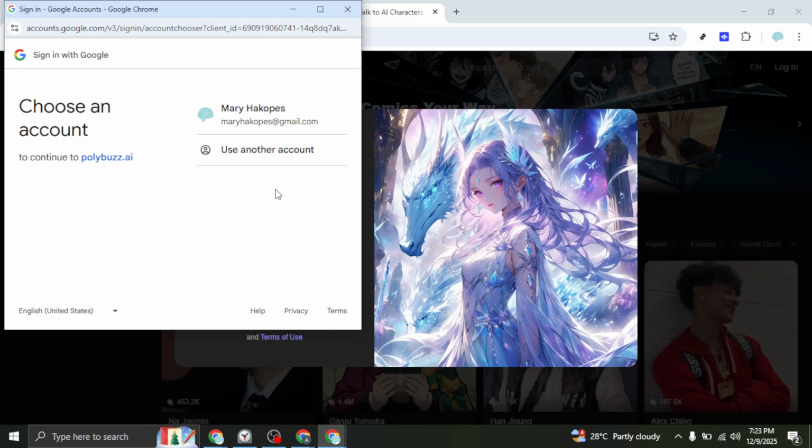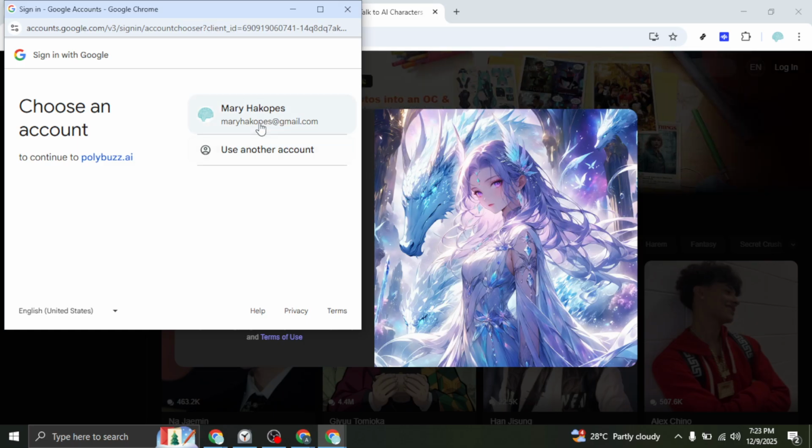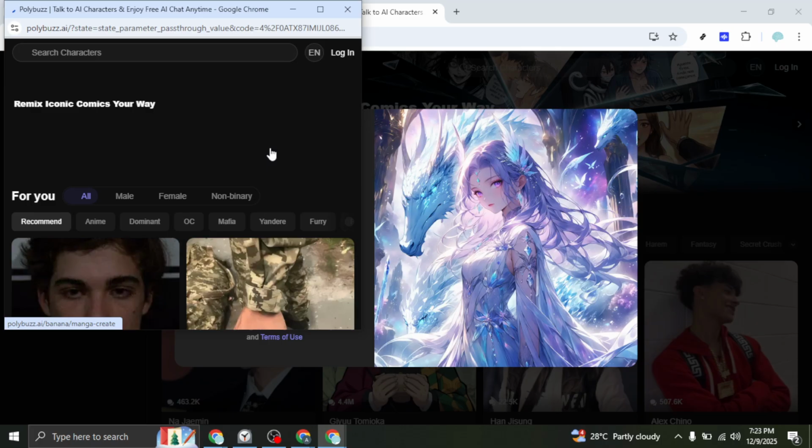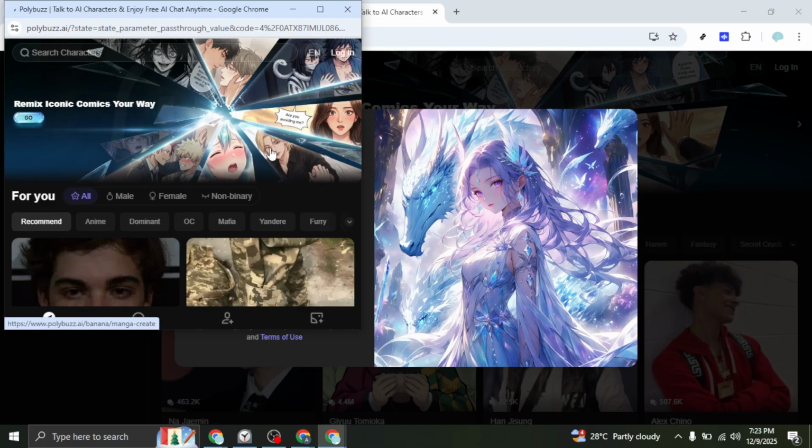Pick the account you want to use with Polybuzz. It's important to choose the Gmail that's linked to your Polybuzz access or subscription, especially if you manage multiple accounts for work and personal use. Selecting the wrong account can put you into a blank workspace or a different profile. Take a second to confirm the email before continuing.